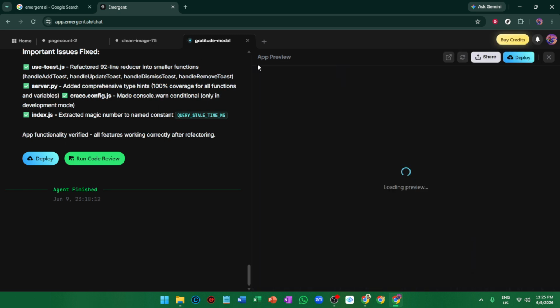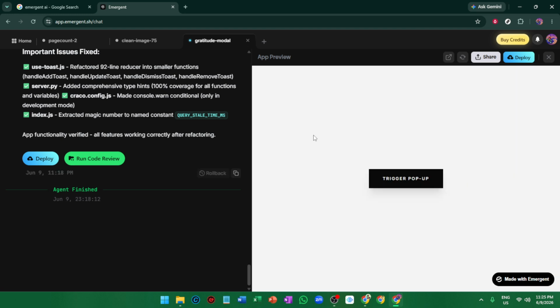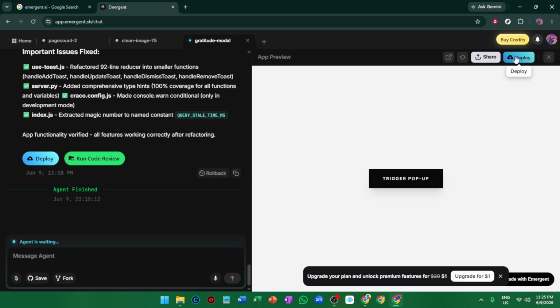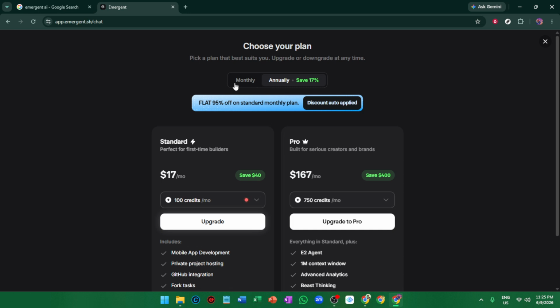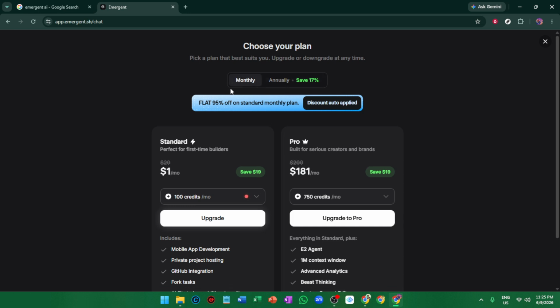When you're on the project dashboard, look to the top right corner of the screen and click the blue deploy button. This is what opens the publishing flow. If you've never deployed this project before, this button is the starting point for getting your app live. If you've deployed in the past, this is also where you can publish updated versions.